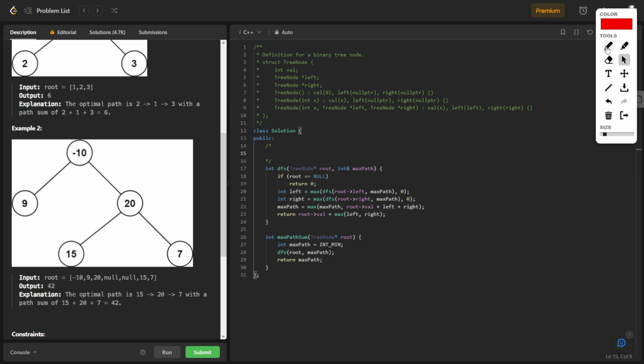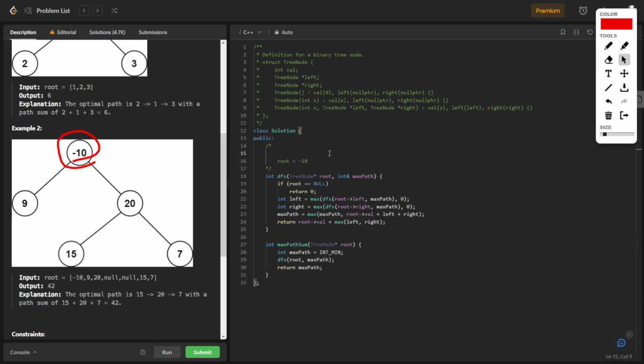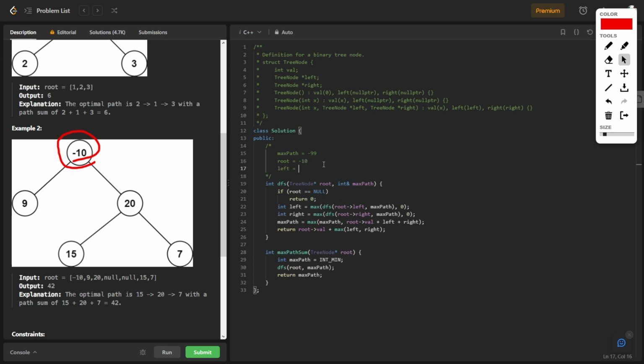I'm going to use this example on the left. So right now our root is at -10, and our max path I'll put at the top because it's a reference, so I don't need to recreate it. In this case, max path, let's say, is -9. Obviously this is not int min, but this is a good small number to start with. So if root is equal to null, in this case it's not, it's -10, so we go to the left. Right. So left is equal to a max of the left and 0. I'm just going to put 0 here first. And then we are going to the left.